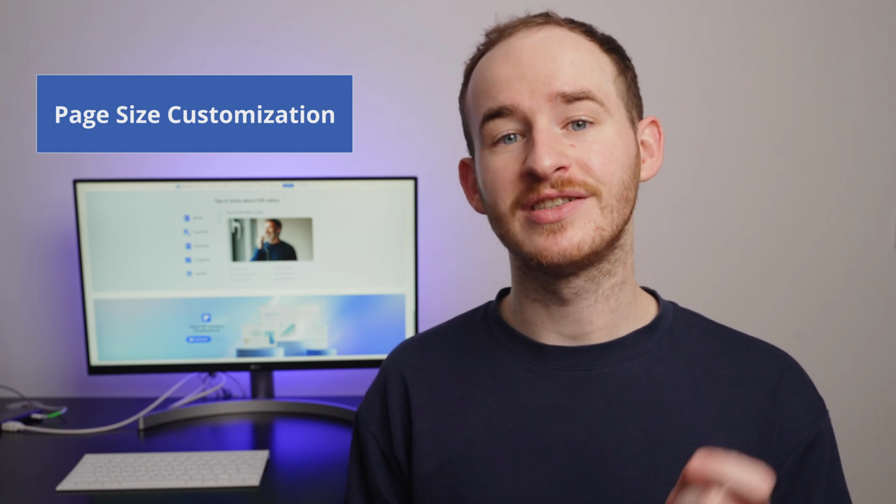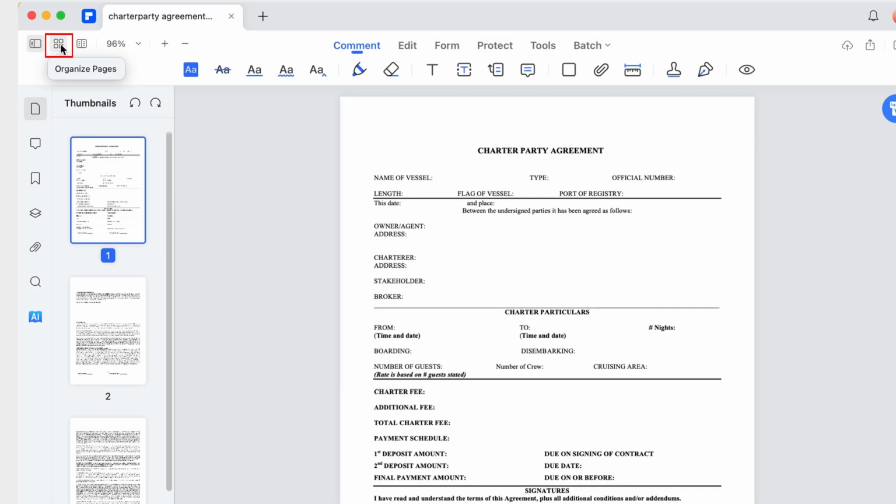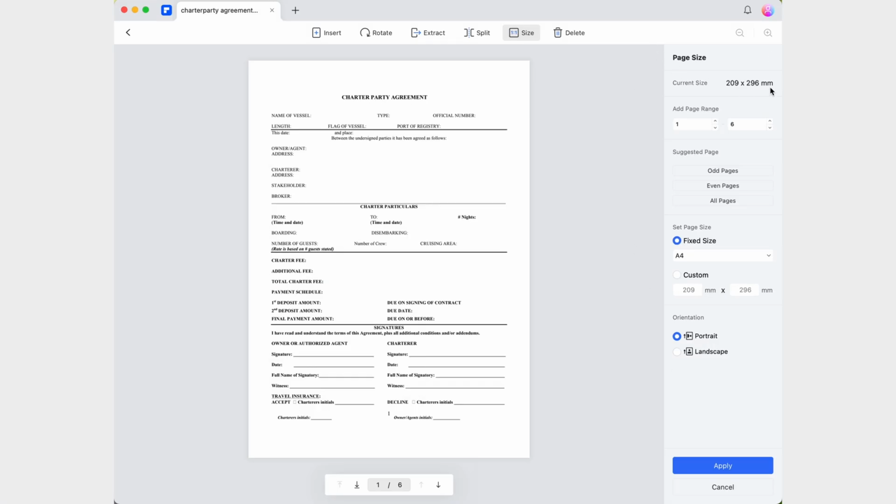To address these types of issues, there is a size tool in the Organize Pages window. The quickest and most direct way to access this tool is through the size option that appears when you open the context menu over the thumbnail of a page you want to adjust. As soon as you open the size tool, you'll see a panel on the right-hand side of the screen. In this panel, the first thing you'll see is the current size of the document. Thanks to these measurements, I can be sure that even though the pages of my document look fine, they are not legal size, and this could cause me problems.